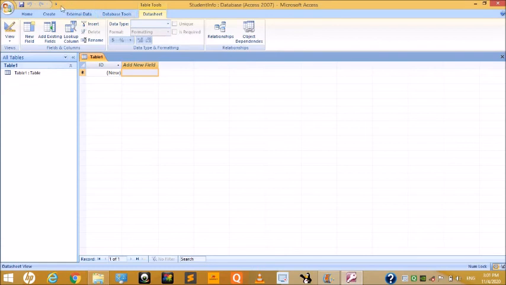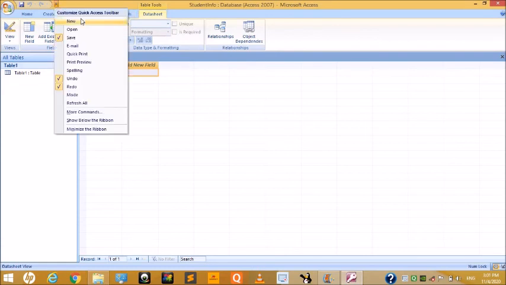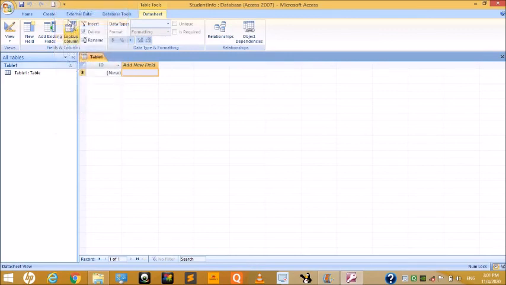Next is the quick access toolbar. Look at here at the top, this is our quick access toolbar, customize quick access toolbar. This toolbar appears at the top left corner of the Access window on the title bar, with 3 buttons available by default: save, undo and redo. You can also customize the toolbar to change or add more buttons. For example, if you want to add open or new, you can add them to the quick access toolbar in this way.